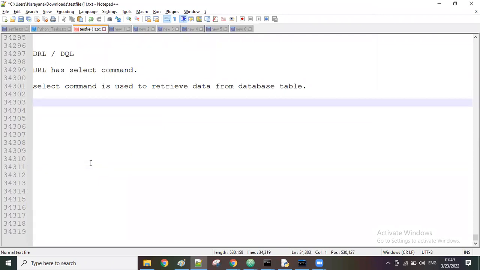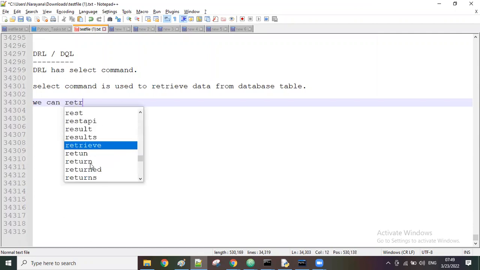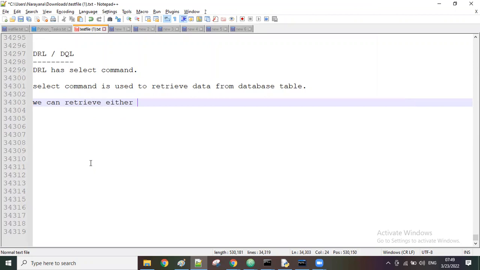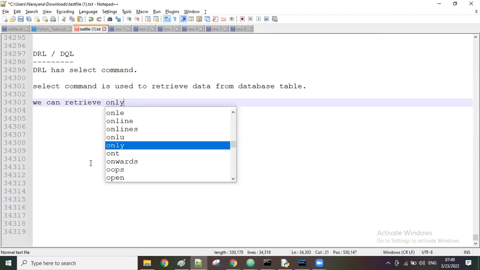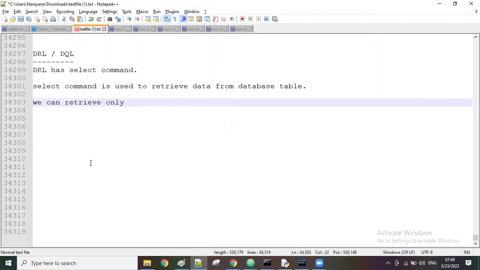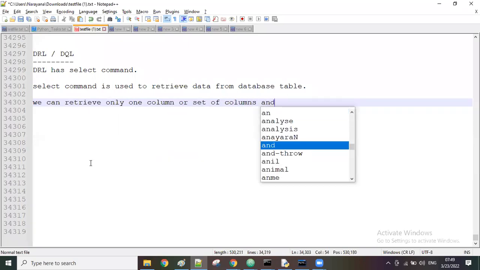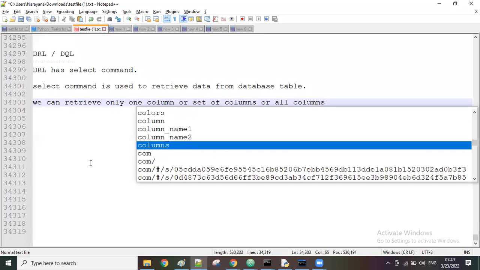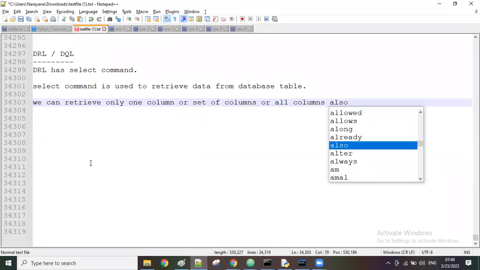Right. We can retrieve either only one column or a set of columns, or all columns also.